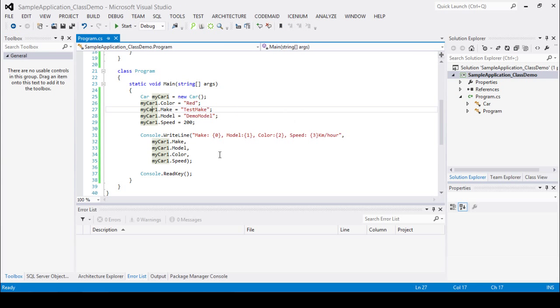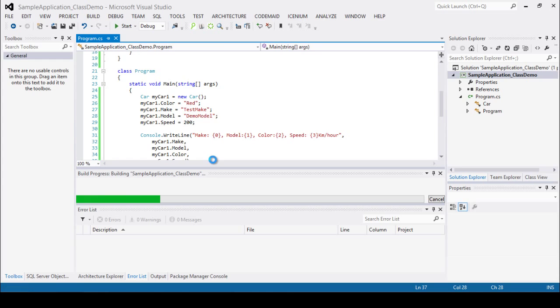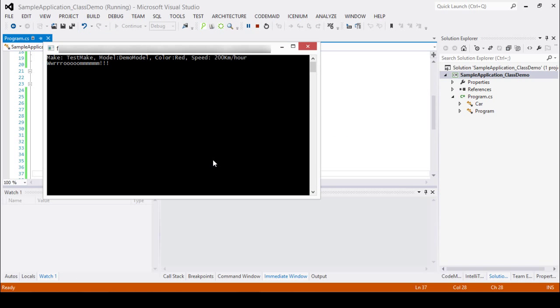So this is what it is supposed to output, right? Okay, one more thing I am missing here to show you, that is the method. So my car 1 has a method also, that is start. Let us see if it works also. Hit F5 and bump. Yes, it's working. You can see the output here.